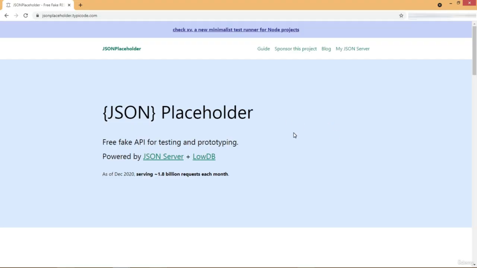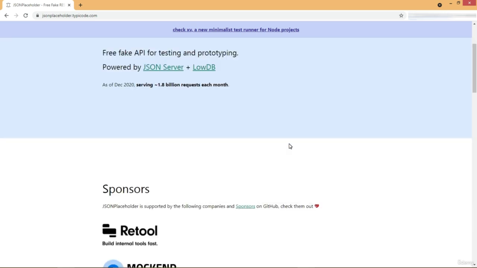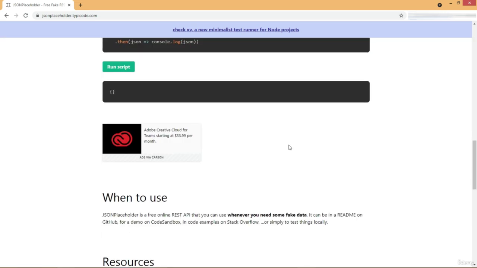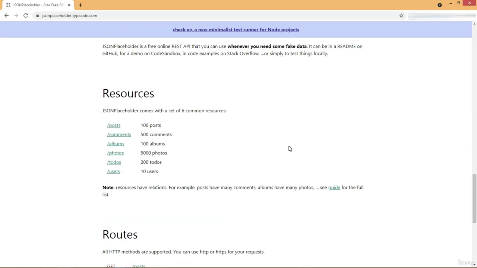Here is the JSON placeholder, and this website gives you a free fake API for testing and prototyping. So when you want to mock the REST API, the HTTP call environment, then you can use JSON placeholder. There are many services available in fact, but I am choosing this JSON placeholder. Also, the API endpoints I am going to use are to-dos and users. So we'll try to fetch the users and to-dos data in our React application.